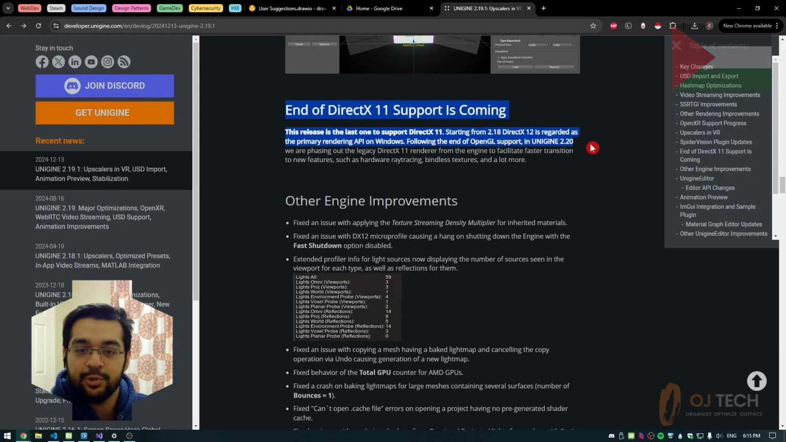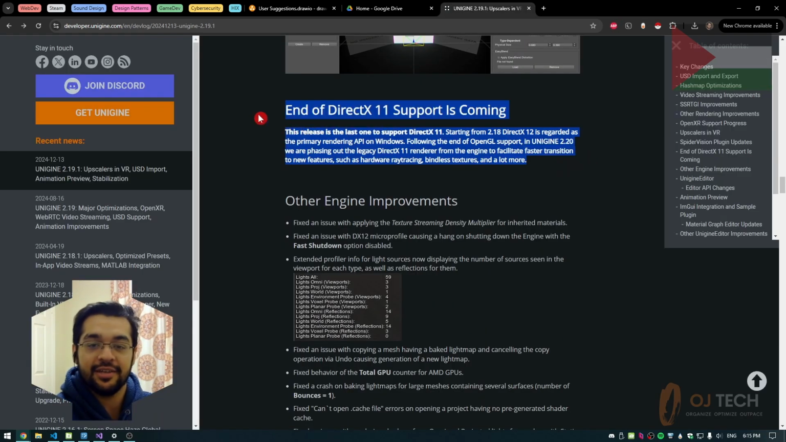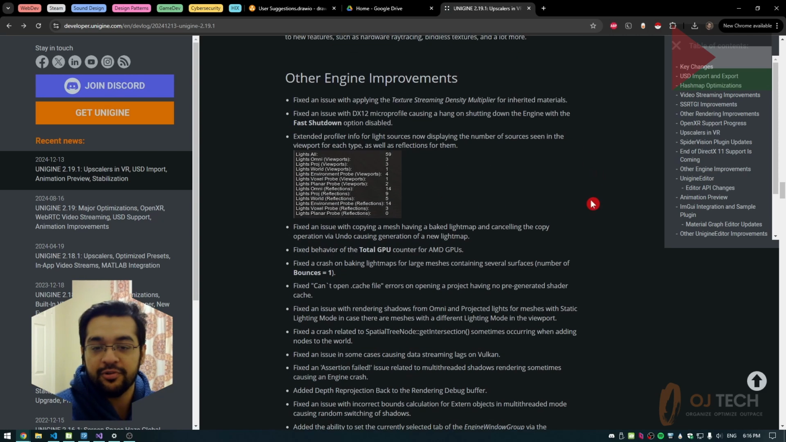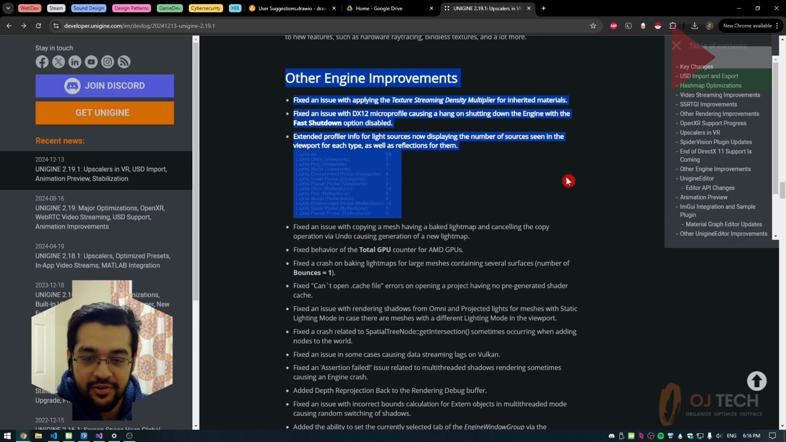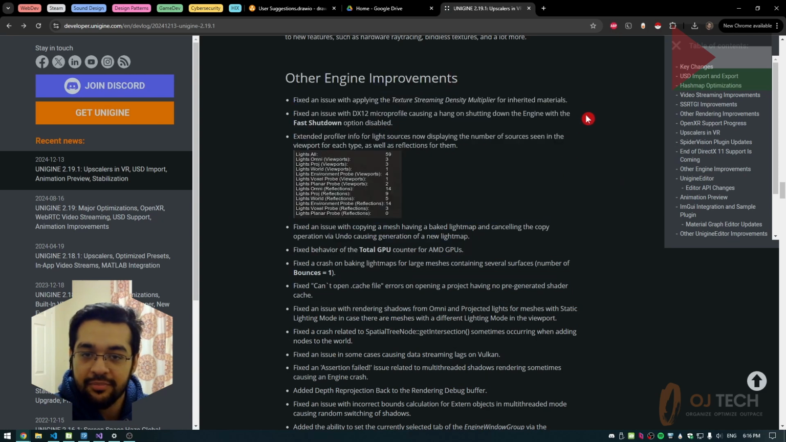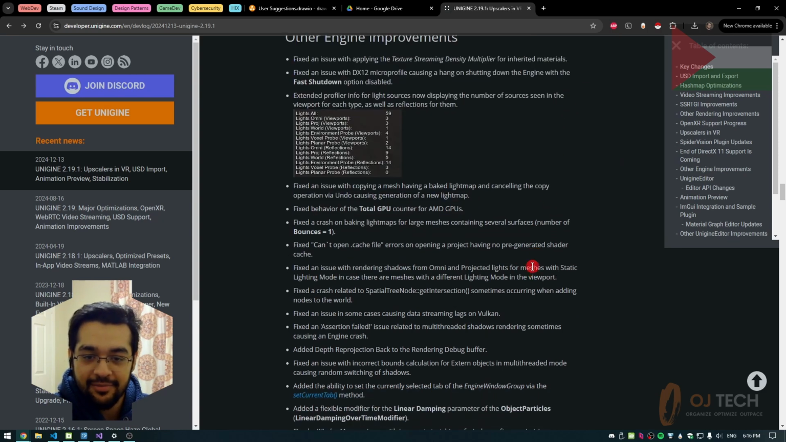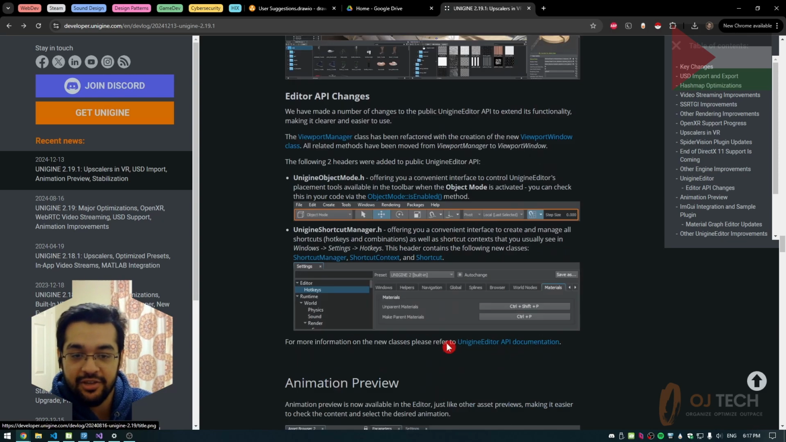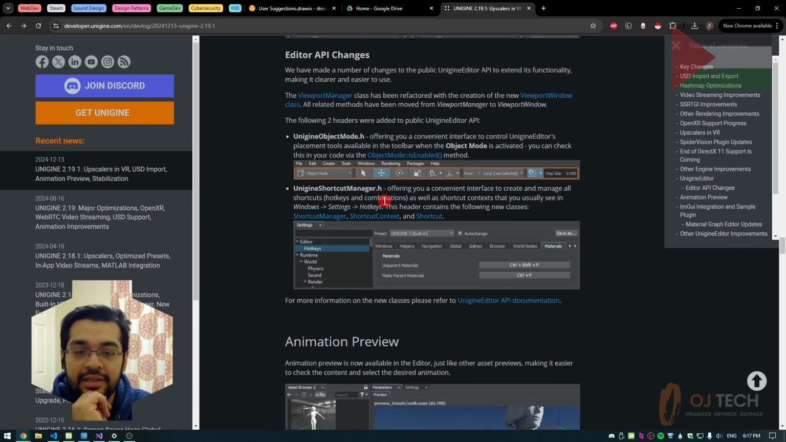The next thing is we are leaving, or it looks like Unigine is leaving DirectX 11 and they're going to be going to DirectX 12, since 12 is the current standard. Other improvements, it looks like we have quite a lot of other engine improvements over here. Now I can go through all of them, but in reality there's quite a few. Most of them are bug fixes. They do have an editor API change, and you can make your own version of the editor.